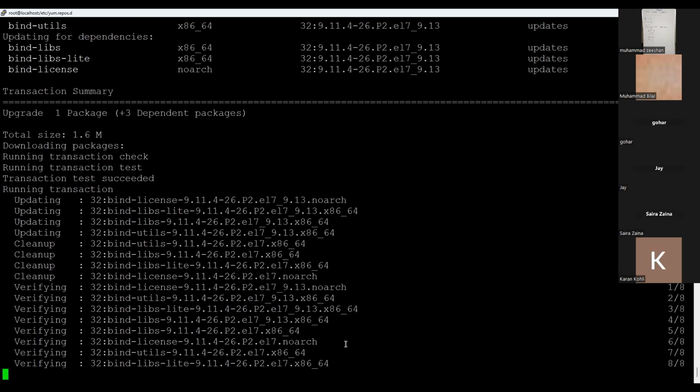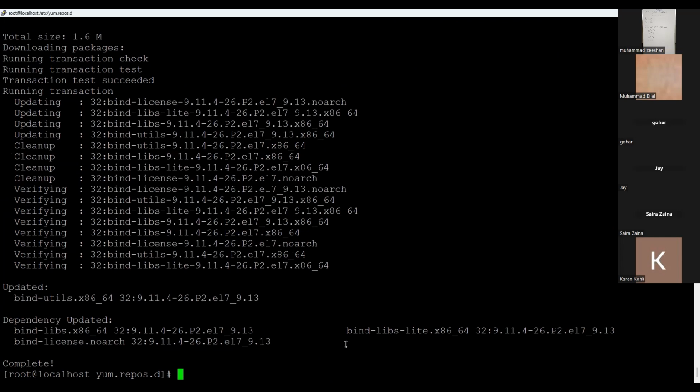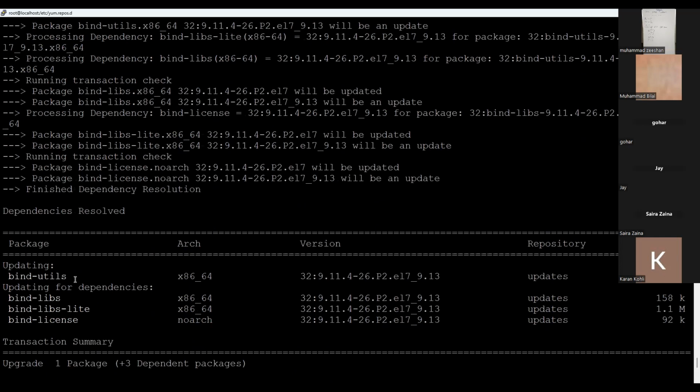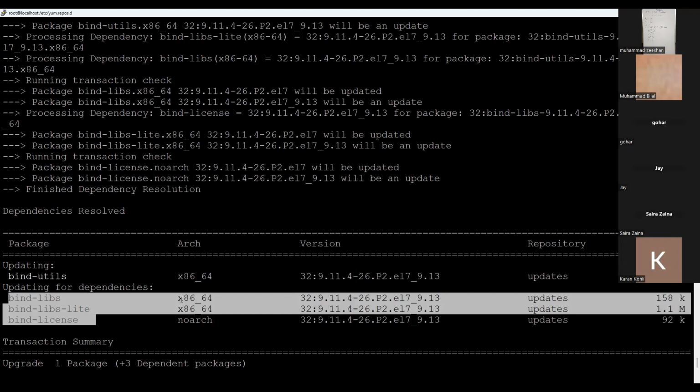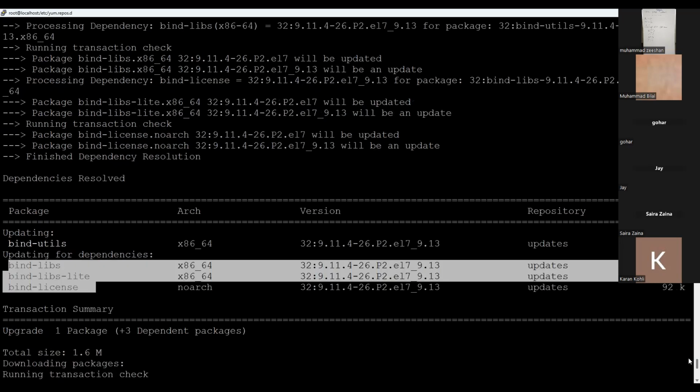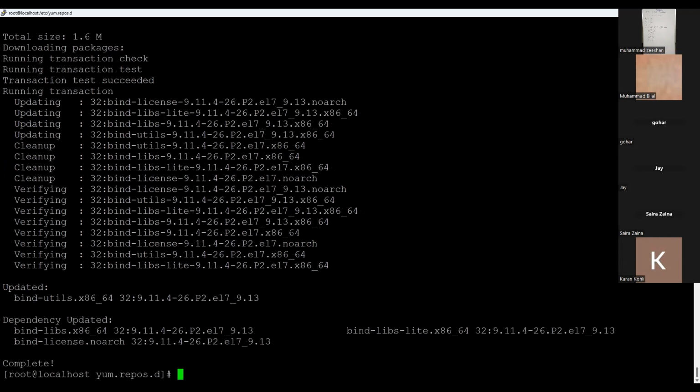So yes, a couple of packages are available, and it installed them automatically by even resolving the dependencies, all the dependent packages. For bind-utils, we have bind-libs-lite, bind-license, and pretty much that's it. So all the dependencies are upgraded, and everything is done by default. That's how a package manager works. And we will discuss repositories tomorrow, but let me show you.